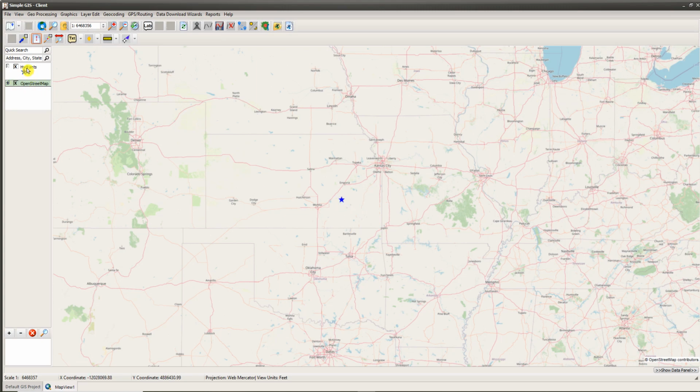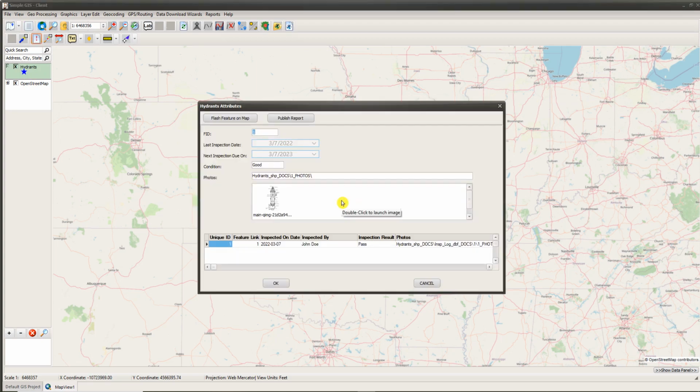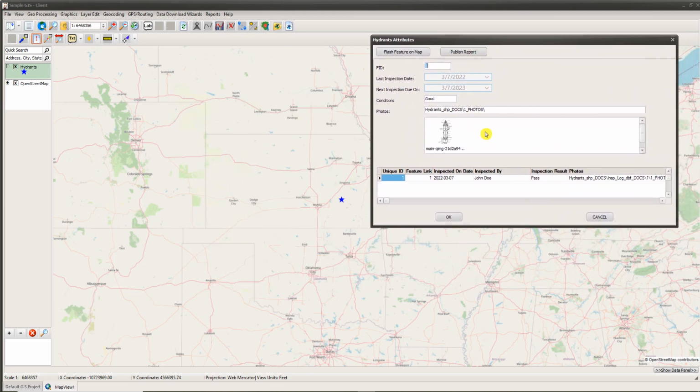If I make my hydrants the active layer by simply clicking on it, I can see that it changes shading to green, and now when I click on this star button, I get the attribute data that pops up for that feature. So again, very important to remember that. This is the attribute data. This is the dialog box that comes up for displaying the attribute data.